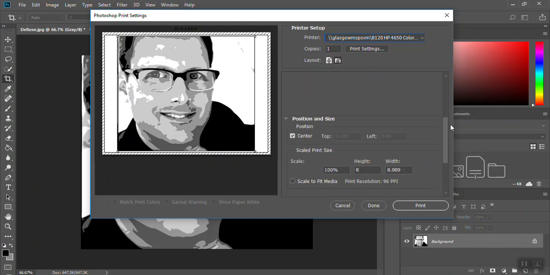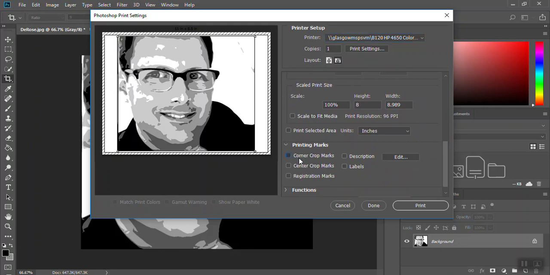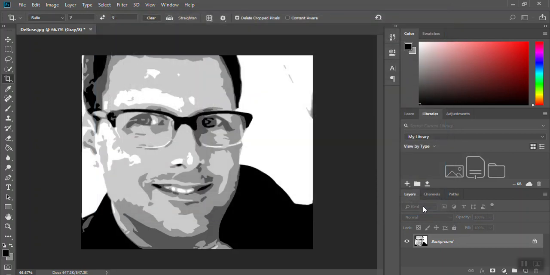When you scroll down here, you also want to add corner crop marks. This will help if you have a white background to be able to know where the corner of your image is. Then you're going to select Print.